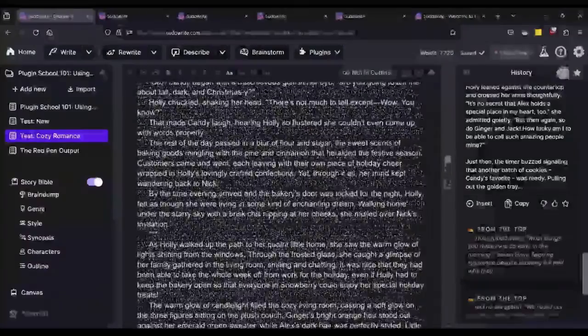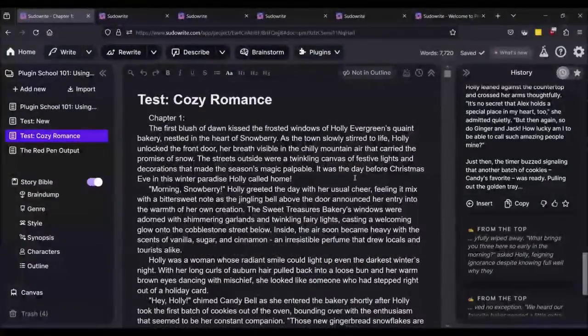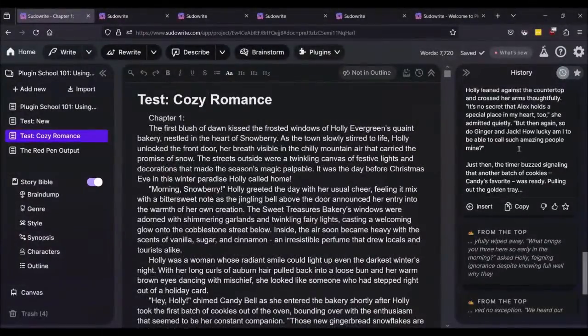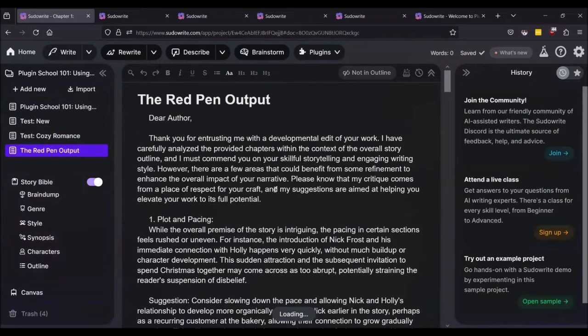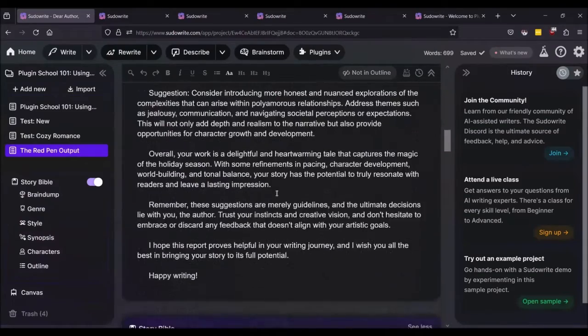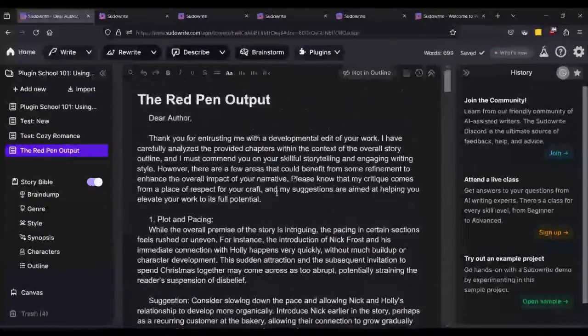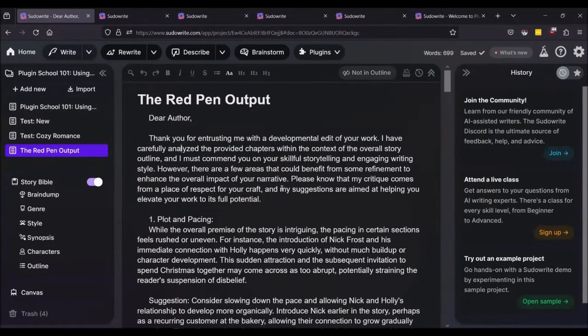Unfortunately, we would have lost all of the output of the red pen because of the error message, but I copied it and pasted it here so I can refer to it later. That's just something you're going to have to work with when there are errors with whatever LLM the plugin is using. In this case, it was Claude 3 Sonnet.